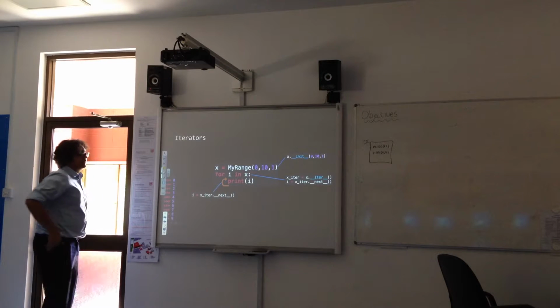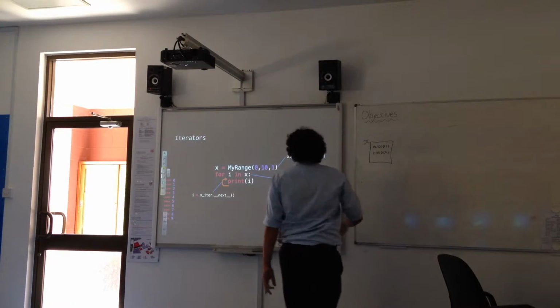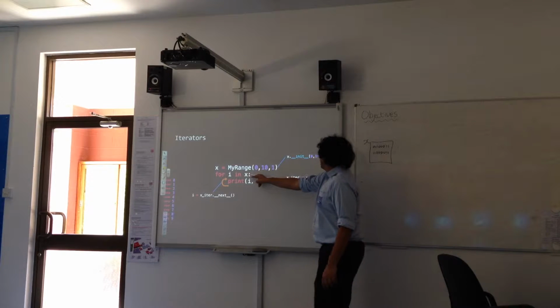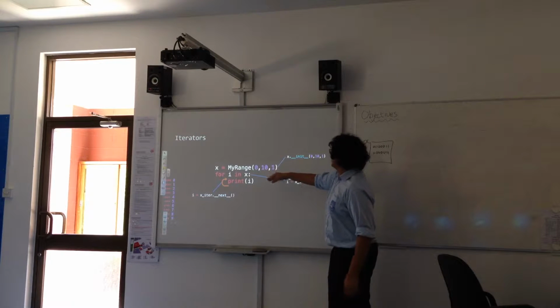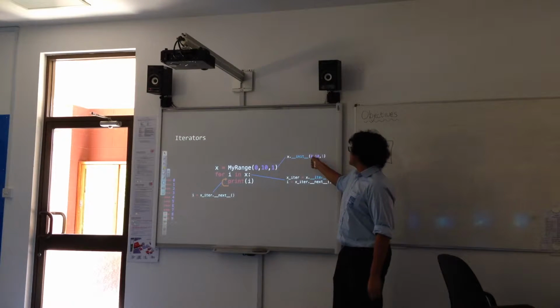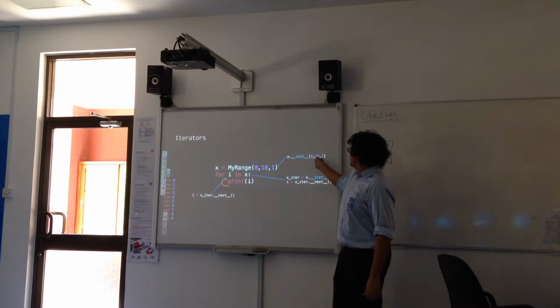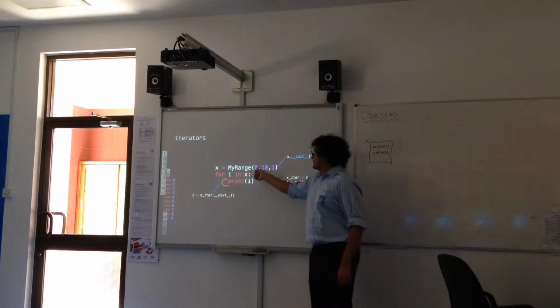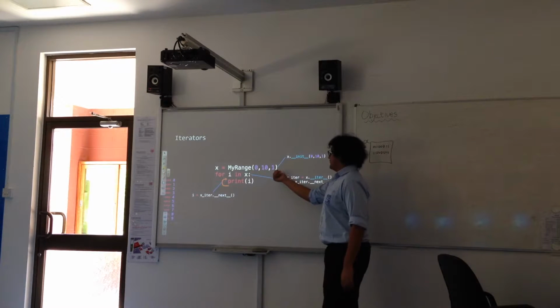So here's what happens in a for loop. You can imagine that when you create this object, you initialize it. You call the init special method with the arguments that you give to the class name, and that's basically constructing the object.